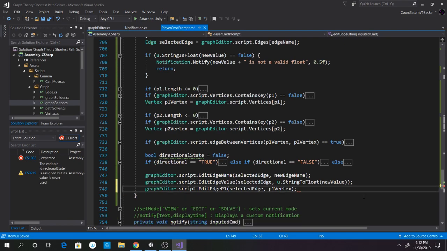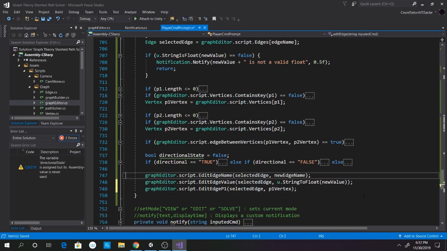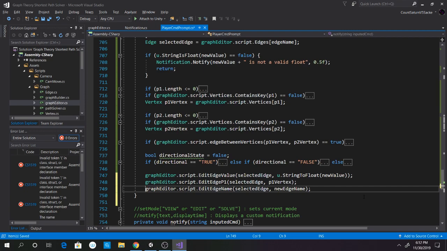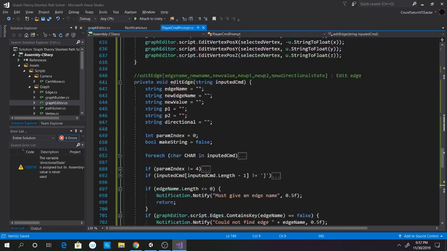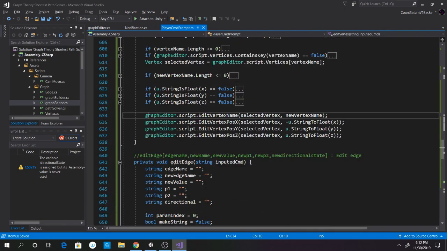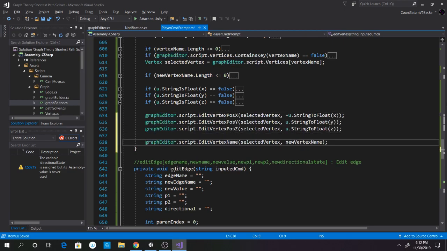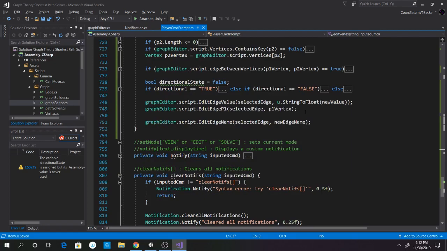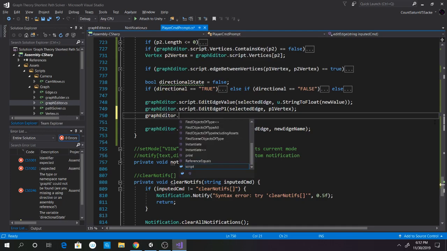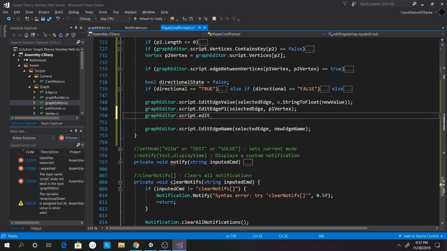Holy, wait a second. Wait, before we do, we do not want to edit the vertex, the edge name first. That is actually very important. Oh my gosh. If we edit the edge name first, it will literally not work. So we have to edit every other property first before we edit the name. Okay, so yeah, good thing I've noticed. So graph editor.script.edit edge P2, then we have selected edge, P2 vertex.